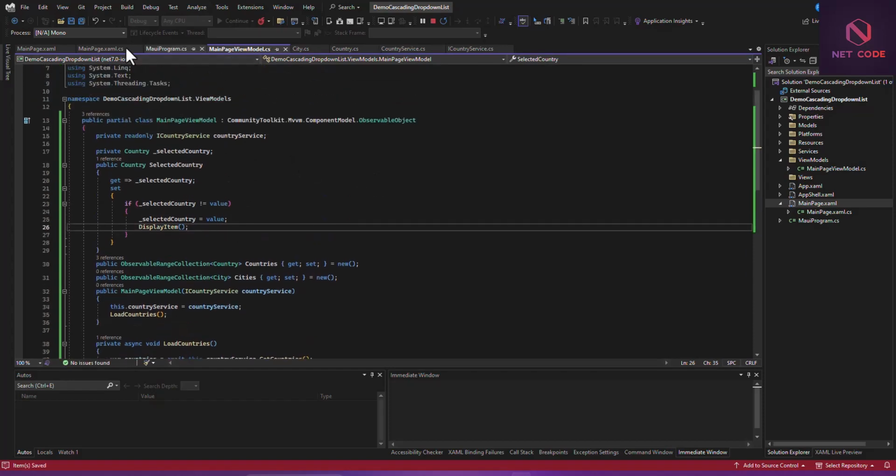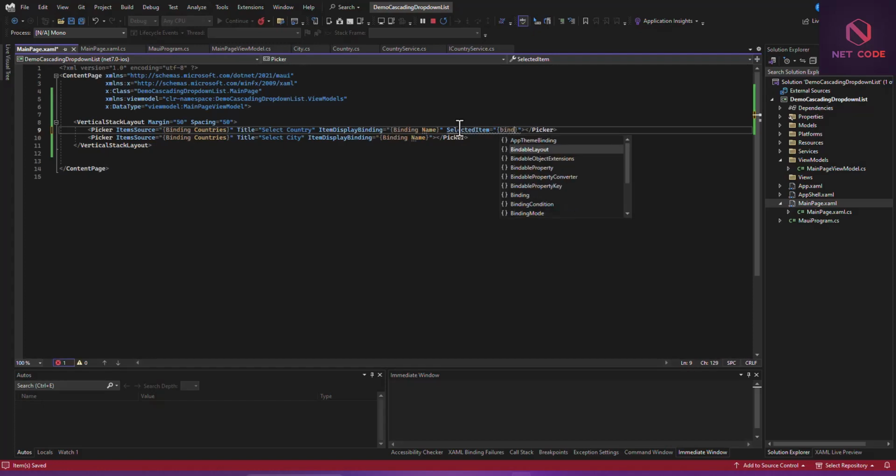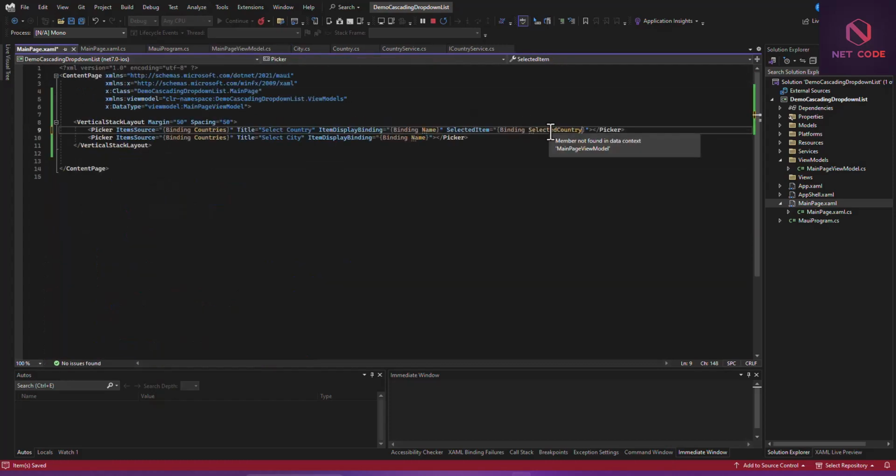So let's save this. And now in the main page here, let's bind it. So you have the country list, and here we can talk about selected item. And now we are going to bind this item to selected item. So that is selected country. This country is a public object from this main page view model. So you can just copy this, go in there, and paste it here.